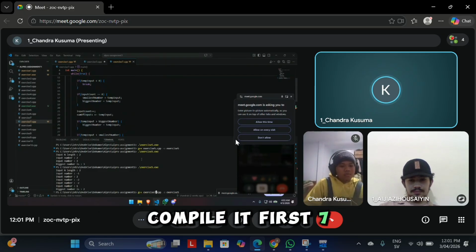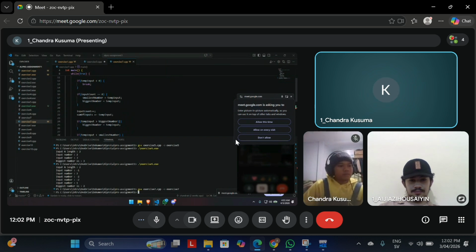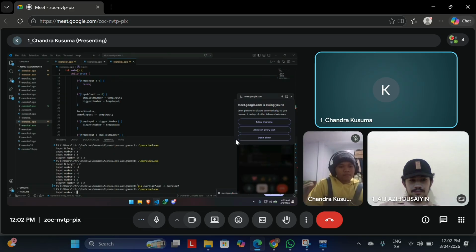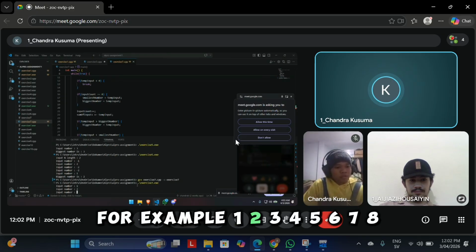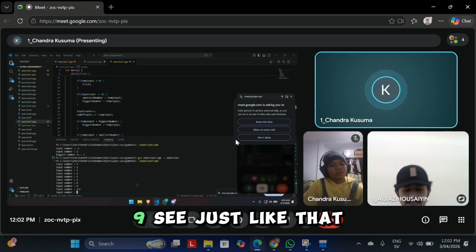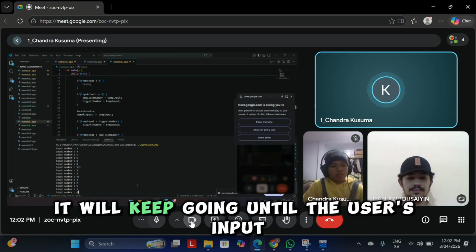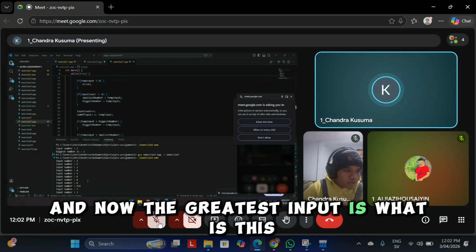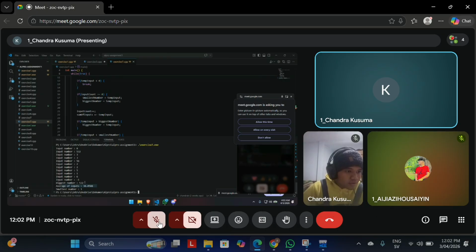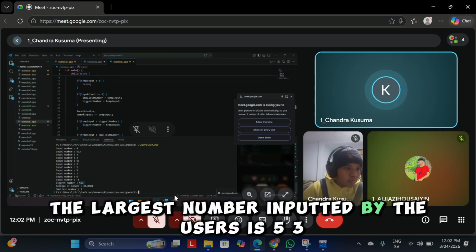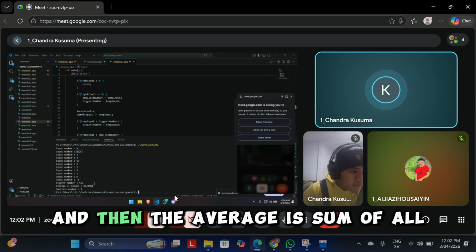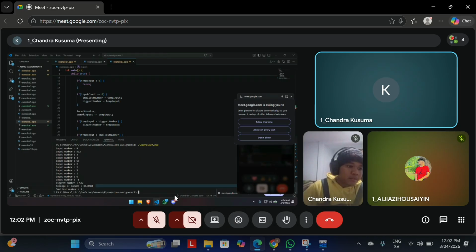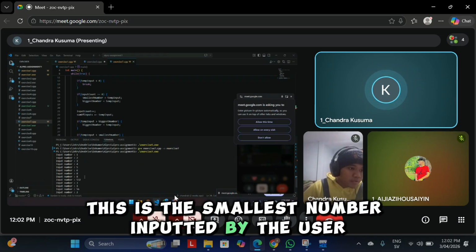Compile it first. Seven. Now we can run 7. For example, 1, 2, 3, 4, 5, 6, 7, and see, just like that. It will keep going until the users input a negative number. And now the greatest input, the largest number inputted by the users, is 532 here. And then the average is the sum of all divided by how many were inputted by the users. After that, this is the smallest number inputted by the user.